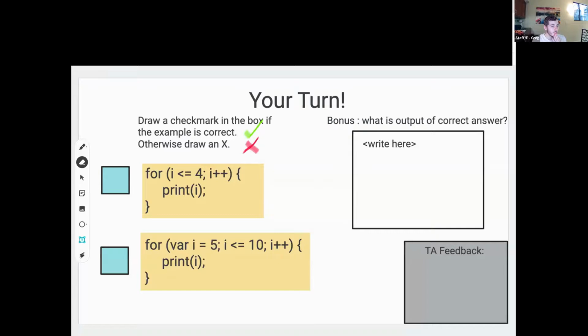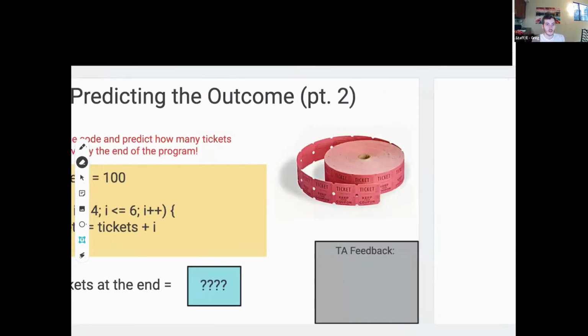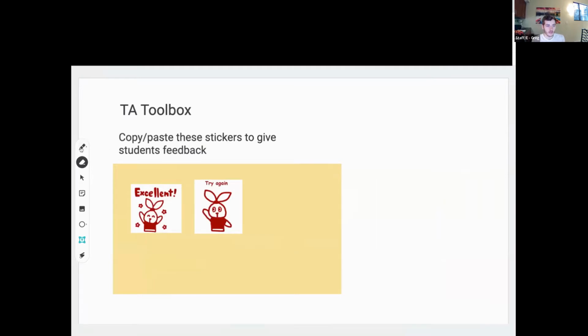Okay, so I'm seeing some people in my breakout room are completely done, which is awesome. And now we can go for TAs. We can go to the end of the slideshow and use the stickers. You can copy and paste. Cute stickers!